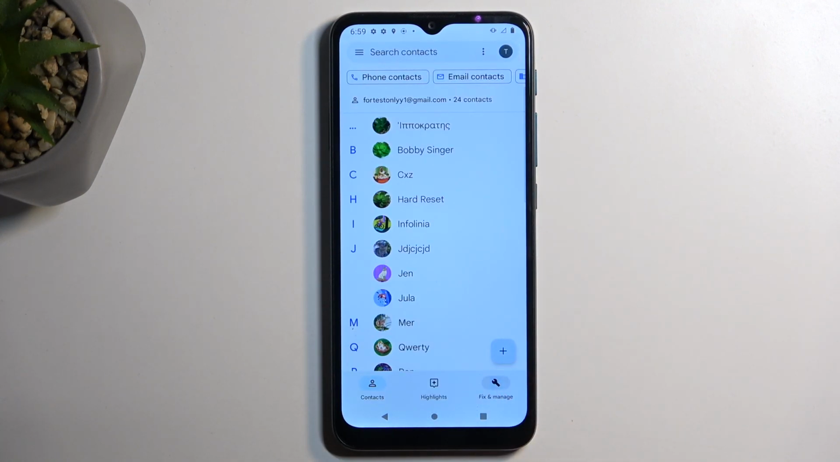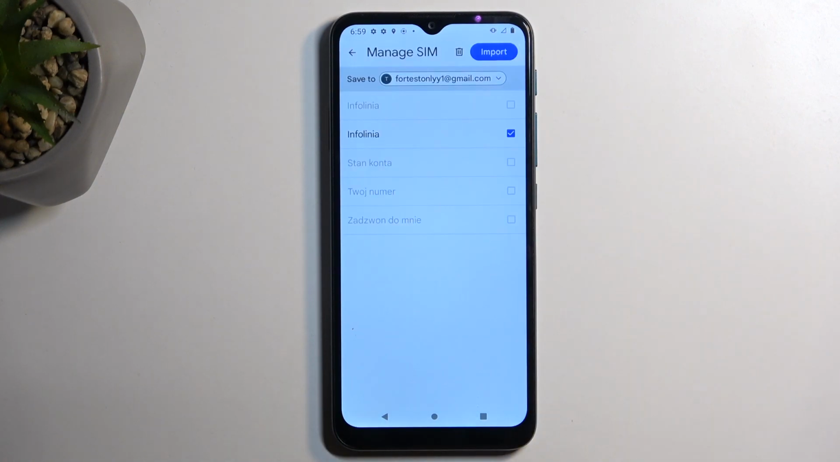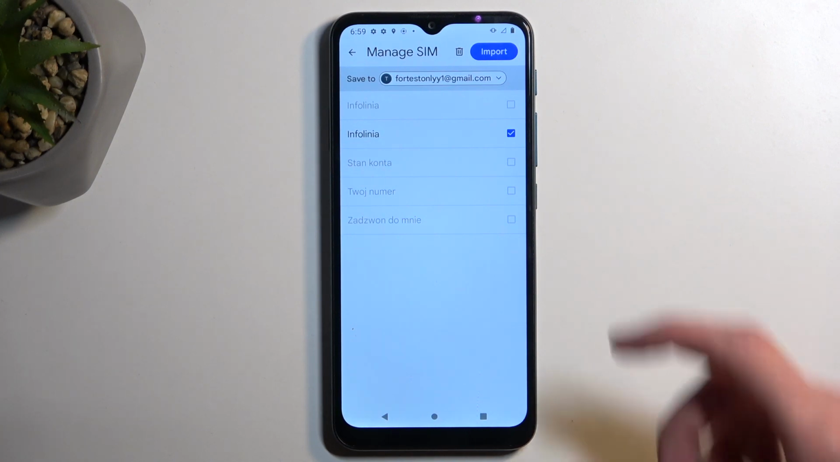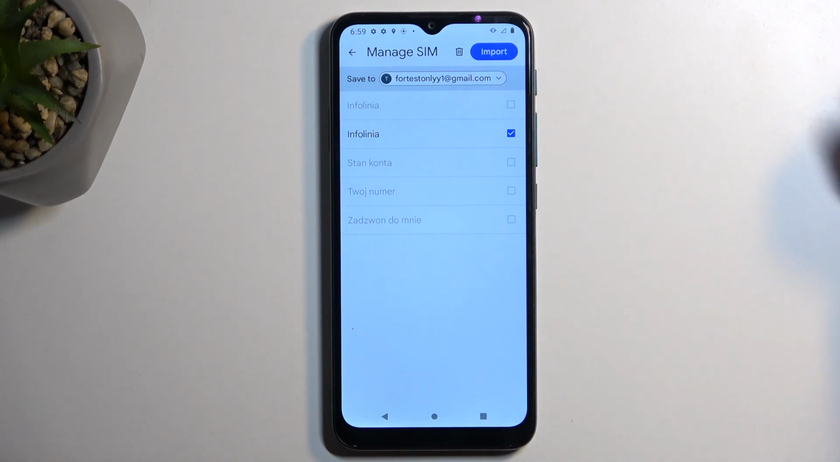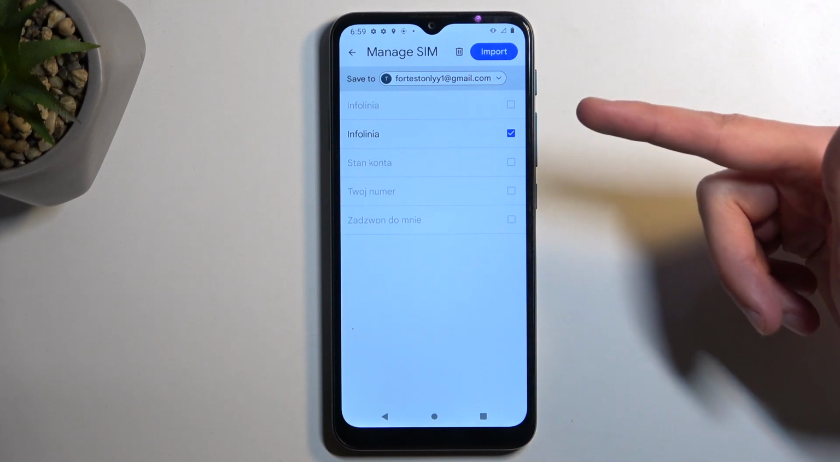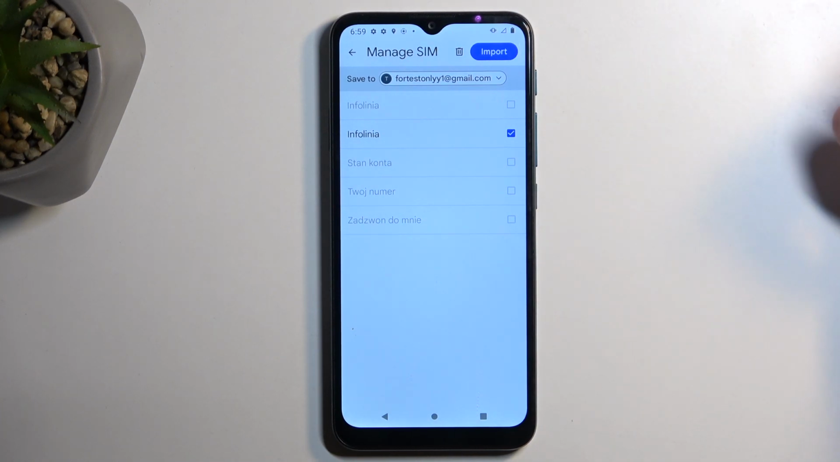and then navigate to Fix and Manage. Here we're gonna select Manage SIM. This in turn will display all the contacts that are located on our SIM card. For me, that's not a very big amount, but you can also see that in my case, most of them are grayed out with only one contact being selected by default.